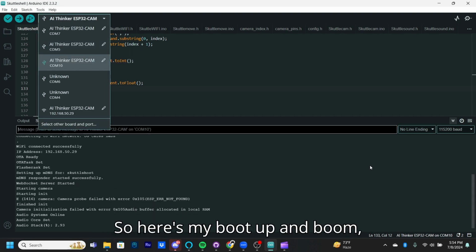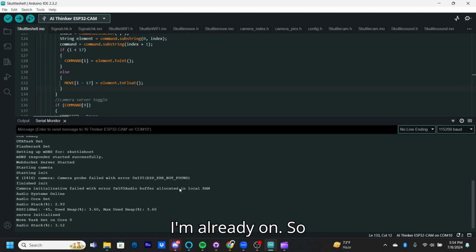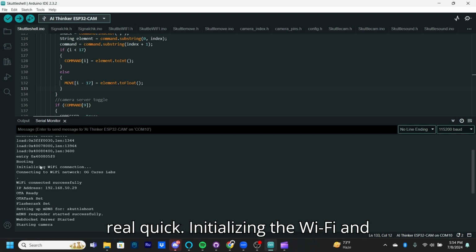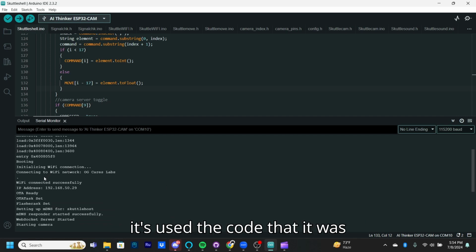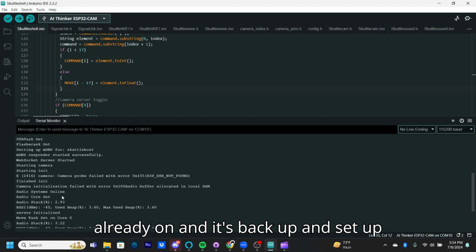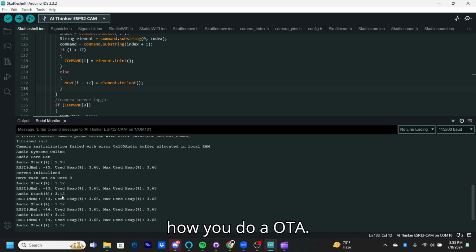So here's my boot up, and boom, I'm already on. So we're just going to look at that real quick. Initializing the Wi-Fi, and it's used the code that it found in the config file. And we're already on, and it's back up and set up, and it's running again. So cool. That is how you do an OTA.